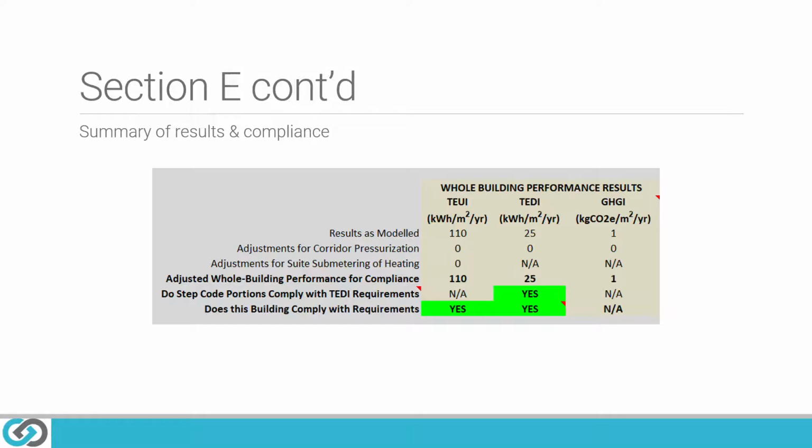Then there's the fourth line, which is the adjusted whole building performance for compliance. Those are the final values that it's comparing with the requirements that were up in section D earlier on. And then these last two rows are just asking, are those values that we've now calculated in compliance with section D? First it looks at, do the step code portions of the building comply with the TEDI requirements for step code? And in this case, that middle green row says yes, it does. And then the very last row says, does this building comply with the requirements? Here we only have TUI and TEDI requirements, so we're getting a green yes for compliance in both of those cases.